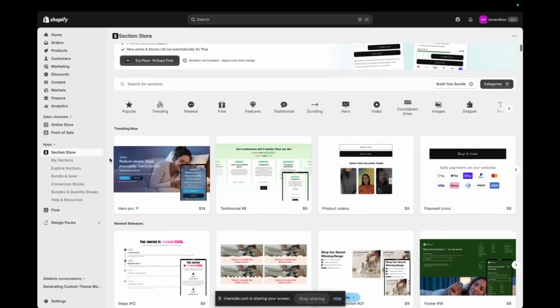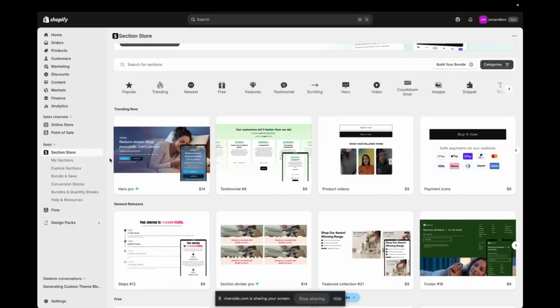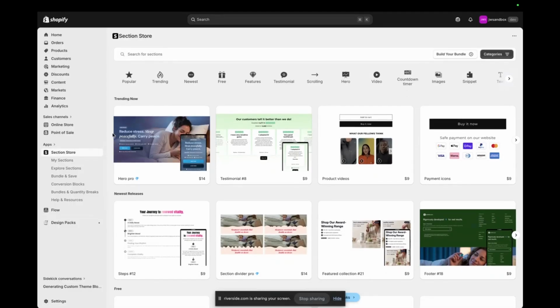Yeah, of course. Let me share my screen here and I can show you how the app works. Cool. So this is the Section Store app. It's comprised of essentially 3 main components. The first bit, which you see here, is the sections, which is the majority of the app. And then we've also got conversion blocks and new bundles and quantity breaks, which I will cover off in a second. So the main focus of the app are these, our sections.